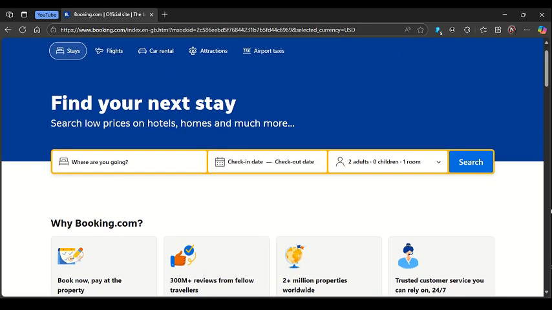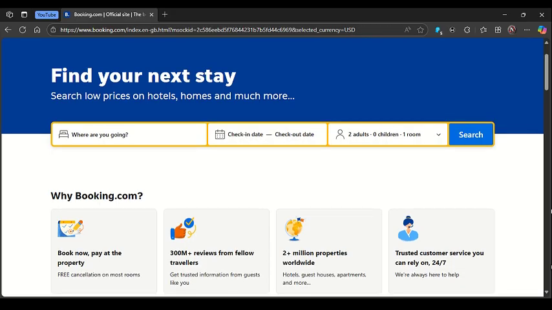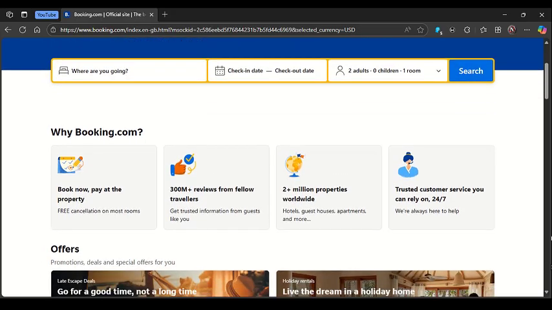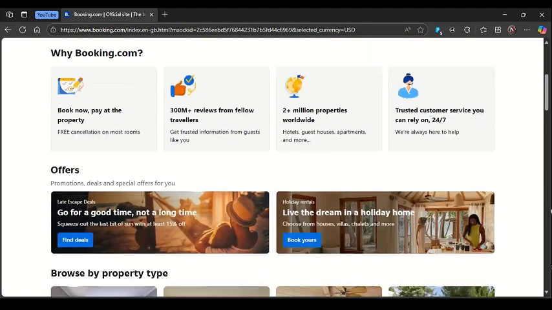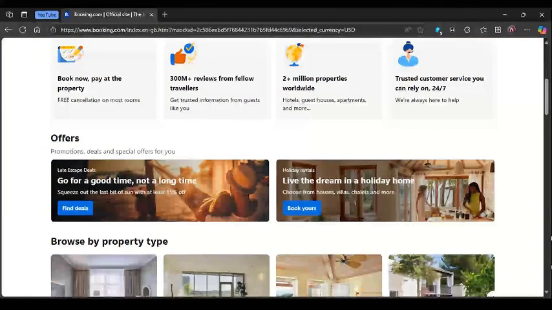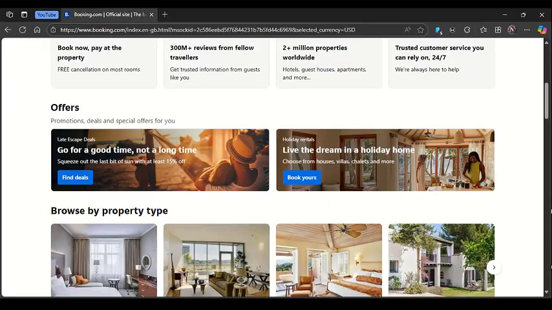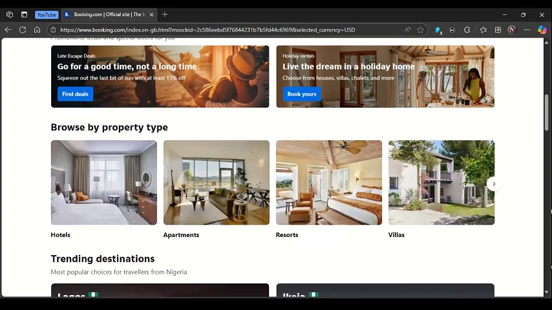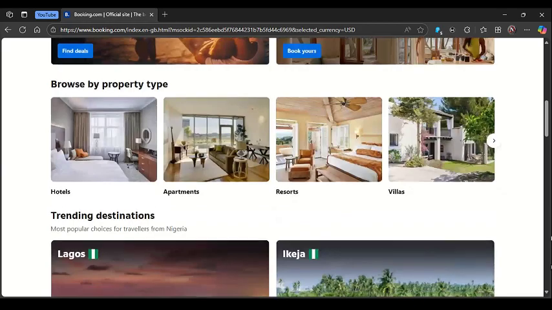So the next thing to do is to visit booking.com on your browser or open the booking app on your phone, then sign into your account. So click sign in at the top right and log in using the same email and password you use for your booking. Then after that, once logged in, click your profile icon or the name, then select bookings or my trip.